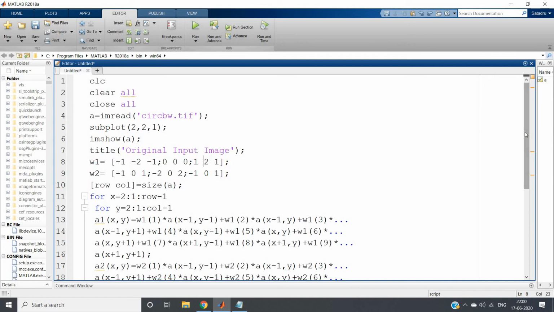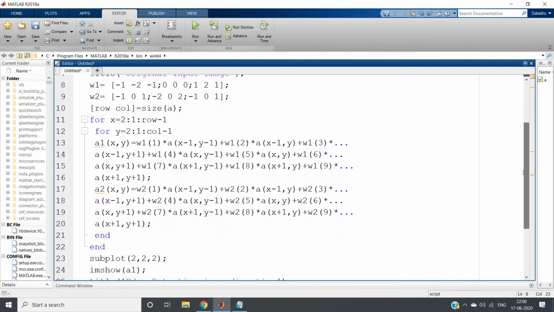Now as I have told you, don't consider the corner case or boundary. So first I am calculating the size and then I'll be using two for loops for traversing row and column wise, as we do generally in matrix related programming. So 2 to row -1. Why not up to row? Because if we go up to row, we have to consider the boundary also, but we don't want to consider the boundary, so we are using -1. The same goes for column also, column -1 starting from 2.